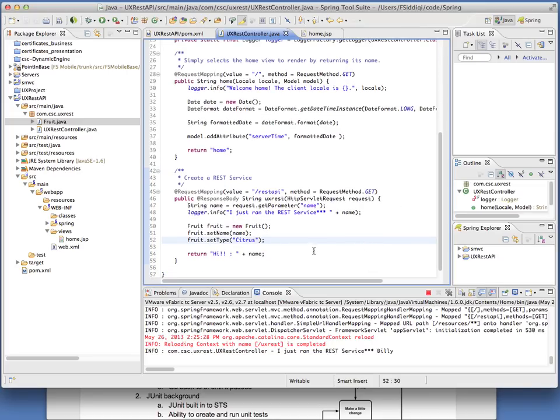Now, I'm getting very close to being able to return a resource from my REST API method. The first thing is, what I really want to do is return a fruit from here. And because I am returning a fruit, I don't want to return the string anymore. So I'll say return the fruit. And you think on the face of it that this would work.